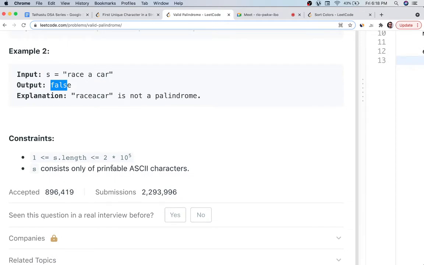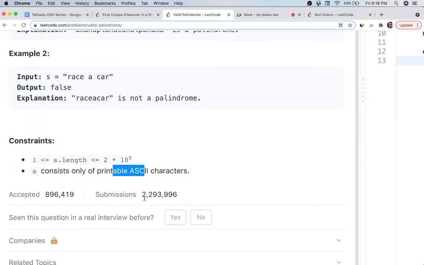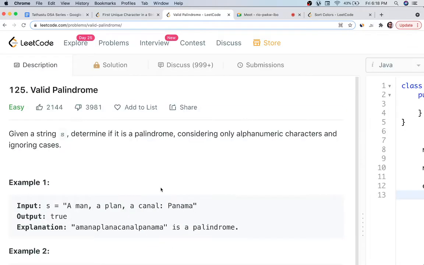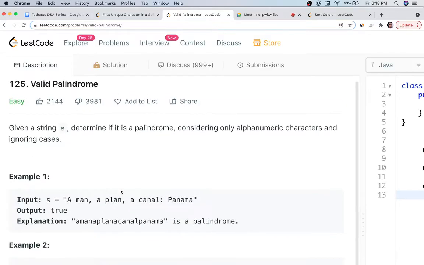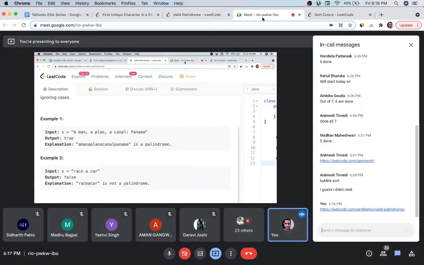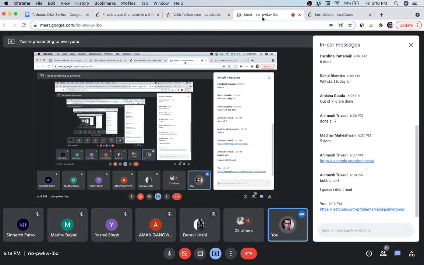s only consists of printable ASCII characters, so nothing else. It's a beginner friendly problem. People don't like it, but it's fine. Okay, I hope the question is clear to everyone. Any doubt about the question?